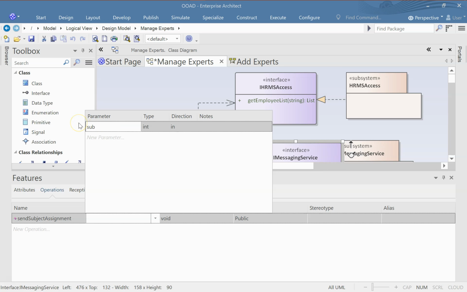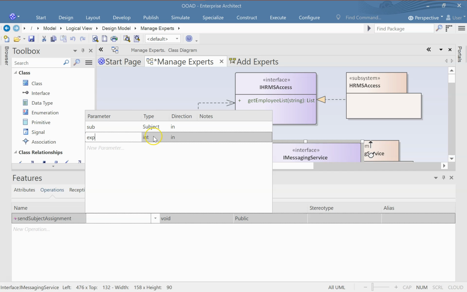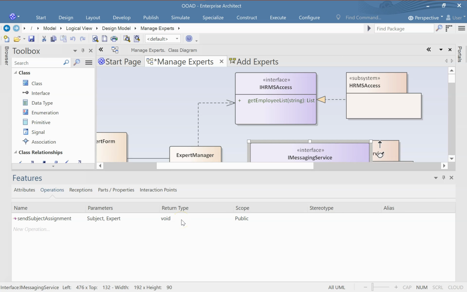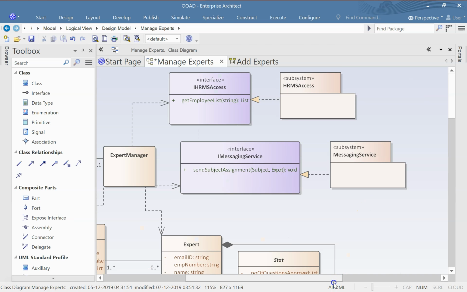Let's say sub, which is of type subject, expert, for personalizing the message. So expert, and will it return anything? No, not required. That is the responsibility of the iMessaging service.